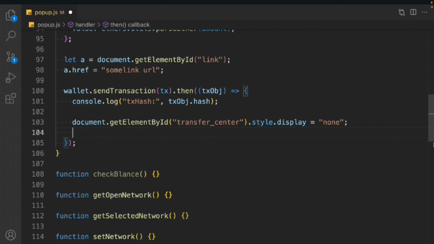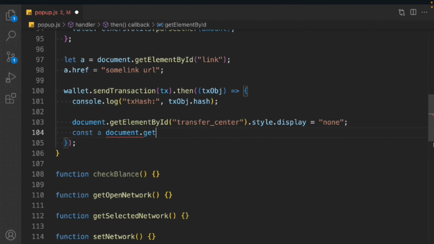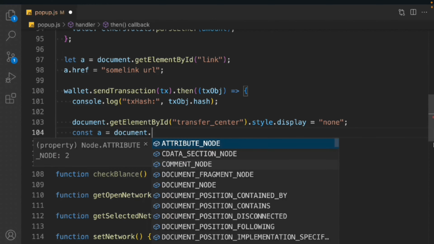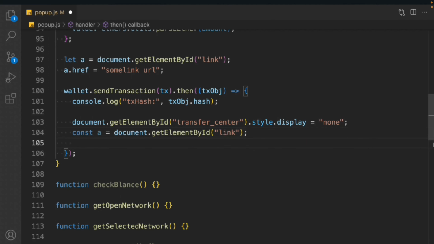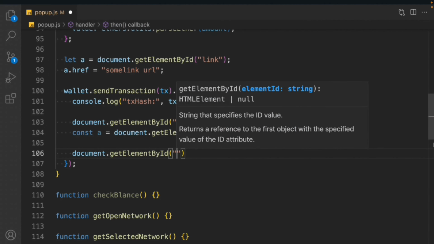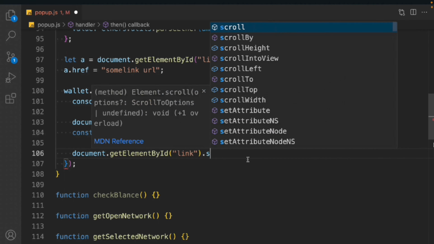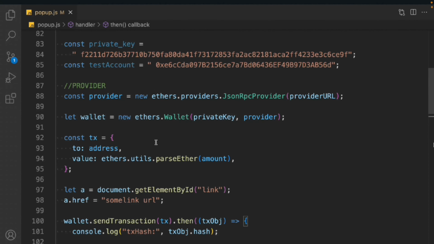Once we hide that one, we have to simply update the data. So what we can do is we can come here, we'll say const anchor link, and document.getElementById. Let's remove this one, and we'll say document.getElementById, and we have to get the ID, which is link. Now we have to target the link, and simply say style display equal to block. Pretty good. So our link will display, and that would be fine.